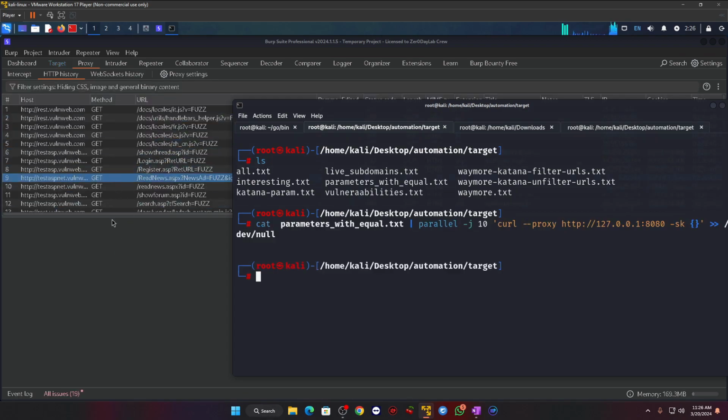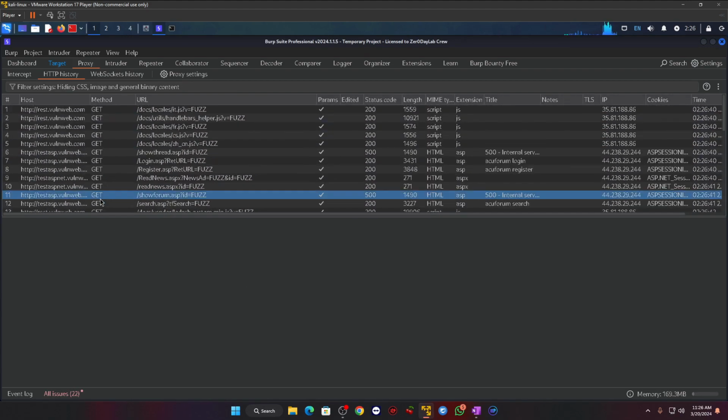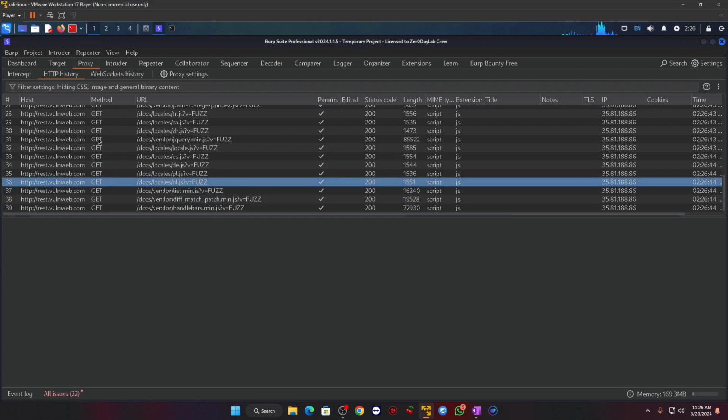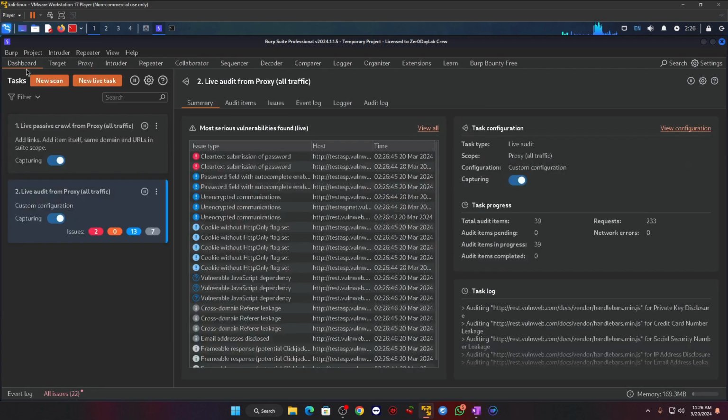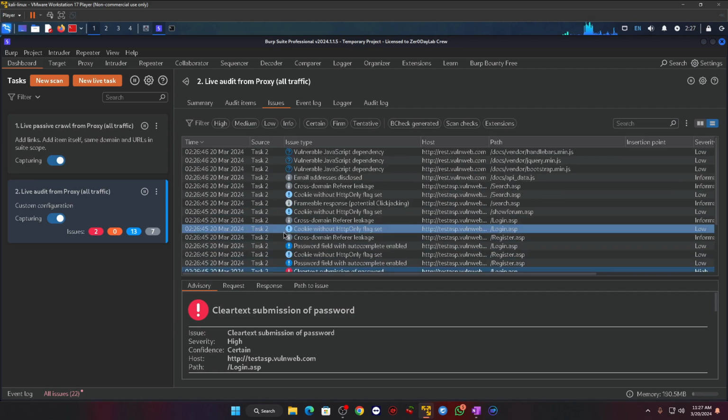Okay, the request has been started, and it is done. It has sent all the possible requests. As the target is very small, it contains few requests. That's why it is done faster. And in the dashboard, you will be able to see that it has scanned for us, and it literally found different vulnerabilities for us.